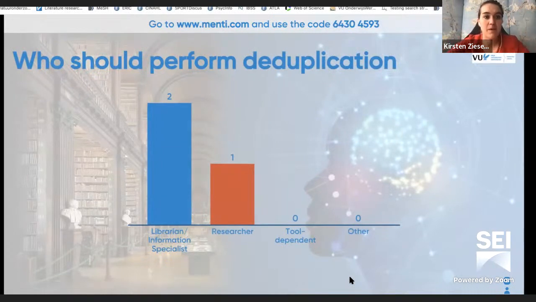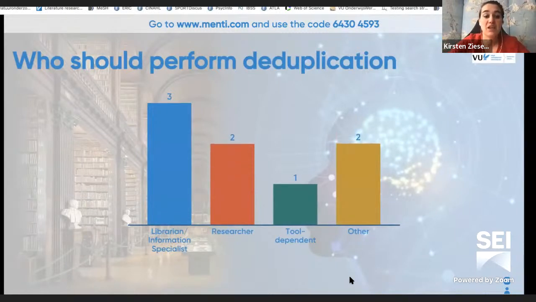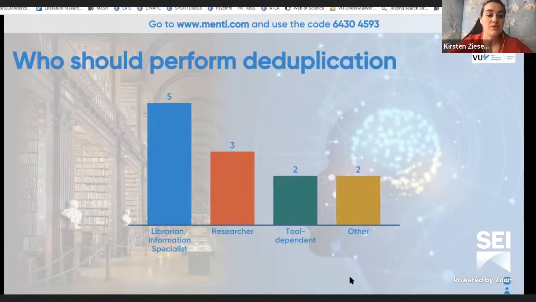And we see from the participation today that we have different points of view about who should perform the deduplication. It can either be the librarian 3, researcher 2, tool dependent 2, or someone other. Please post in the chat who you think the other should be. It shouldn't be the researcher, it shouldn't be the librarian. Please let us know who should perform the deduplication.